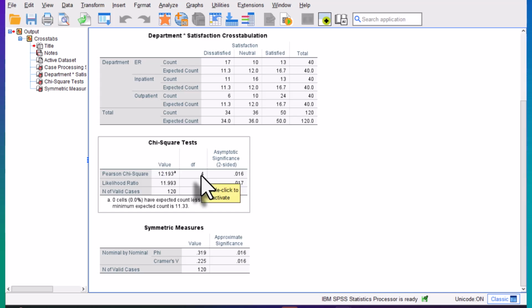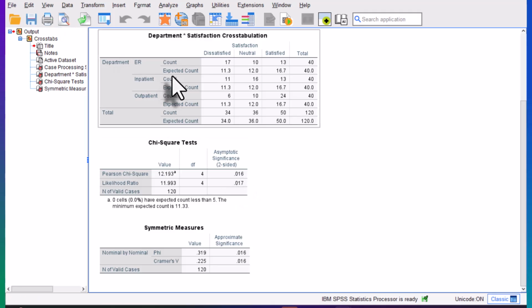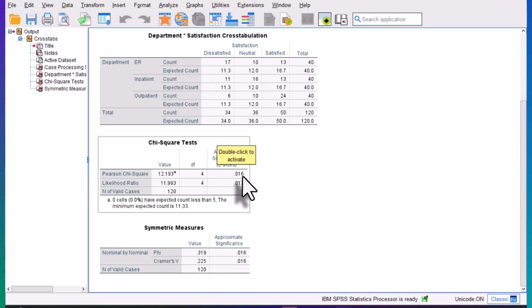Now let's look at the asymptotic significance, two-sided. The values here are the p-values. Looking at the Pearson chi-square value of 0.016, what this means is that there's a 1.6% probability of seeing an association this strong if department and satisfaction were truly independent. Now, since this is less than 0.05, we reject the null hypothesis and conclude that there is a statistically significant association.